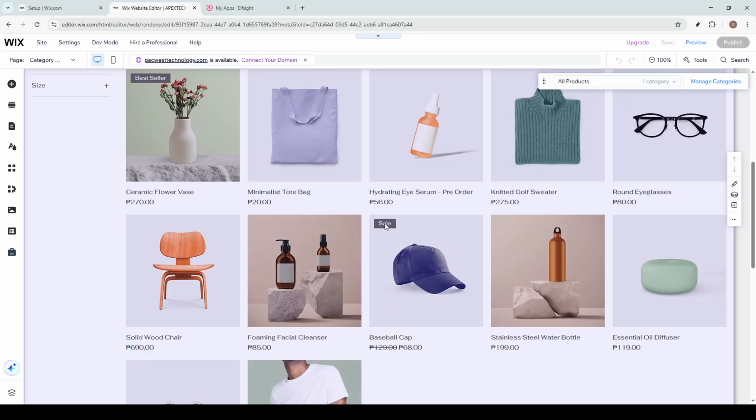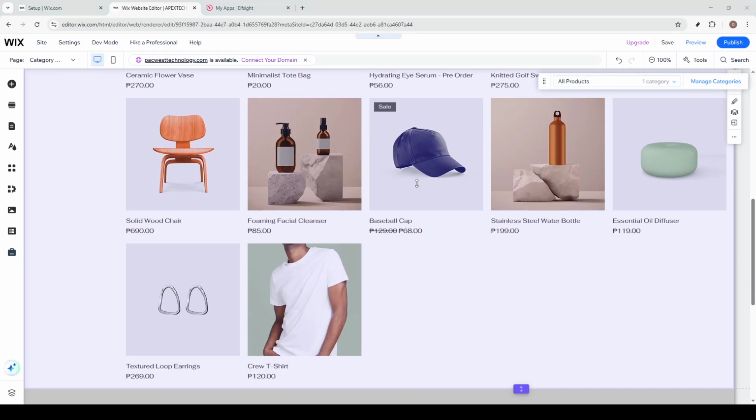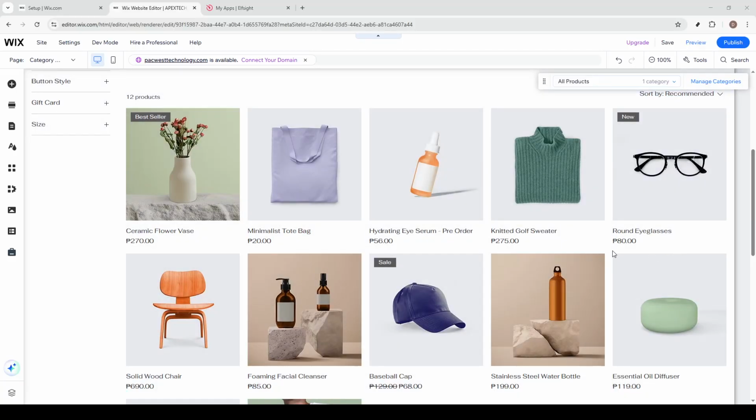Just click Add Product, upload your images, write a description, set your price, and customize the layout. You can also choose how your product page looks and feels to match your website style. And that's it. You've successfully added a product page to your Wix website.